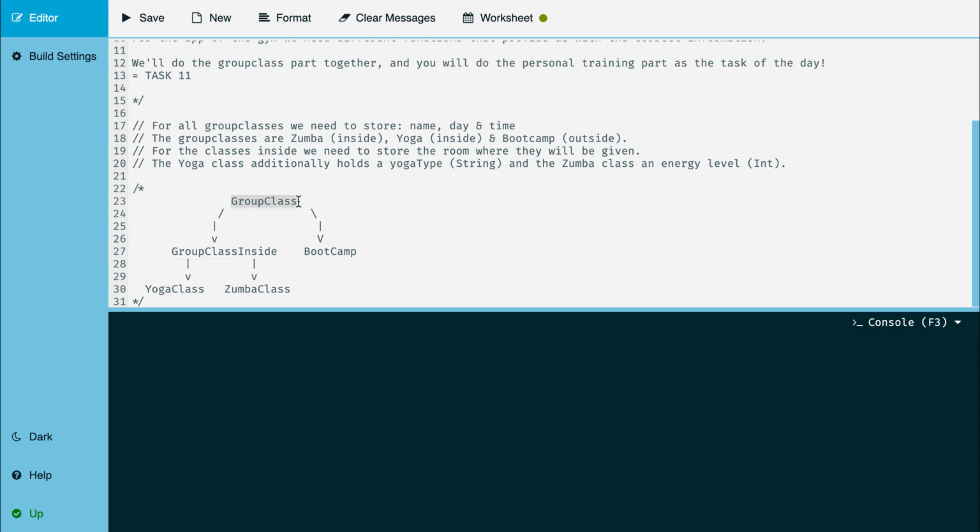Okay, first we're going to create the group class, and then as a subclass, we're going to have the bootcamp class and the group inside class. And from the group inside class, we're going to have 2 subclasses, the Zumba class and the yoga class. So instead of making all the classes directly subclasses of the group class, we're going to have one class, let's say, in between, because the yoga class and the Zumba class have some shared functionality, and that's why we can use the group class inside.